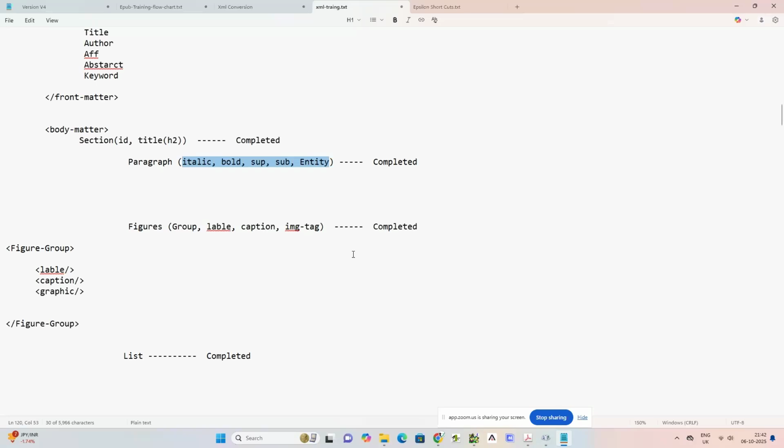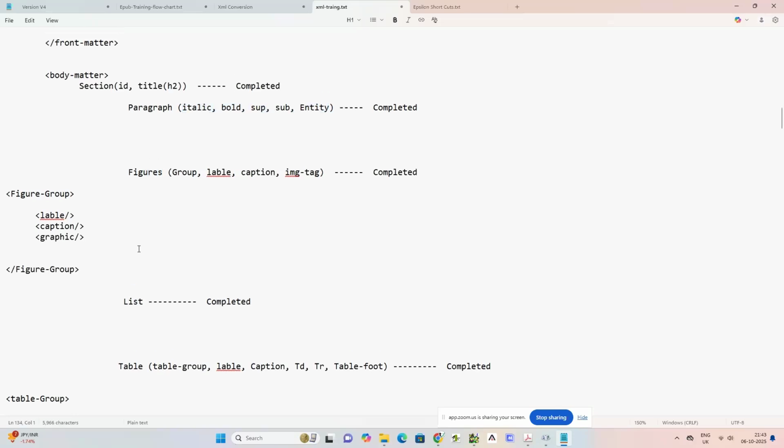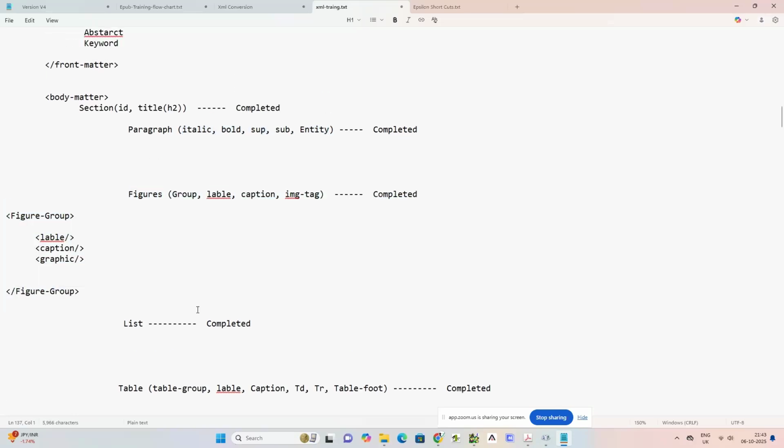Sir, in the paragraph we have italic and bold explained. Similarly, for figures, group, label, caption, it's fine, but what are group and all like that? I will explain that concept. Maybe tomorrow we'll explain figure and list. Don't worry, within 4 days I will complete those things.